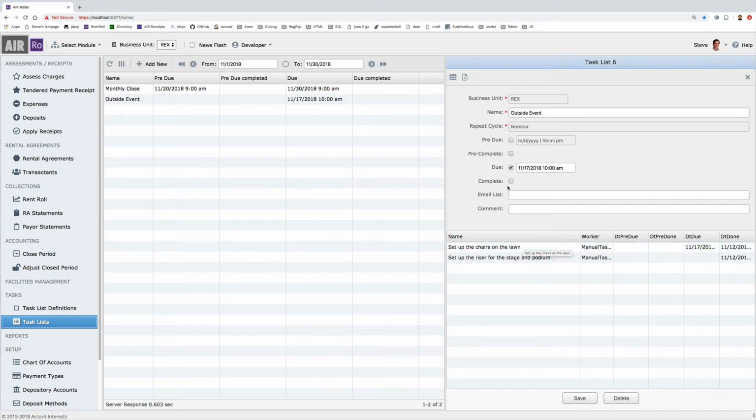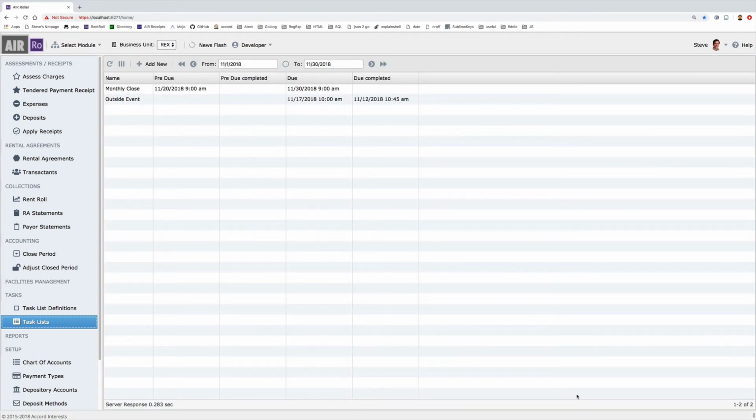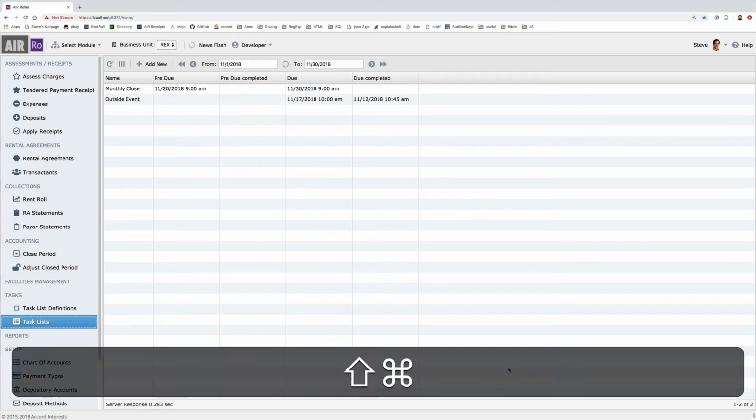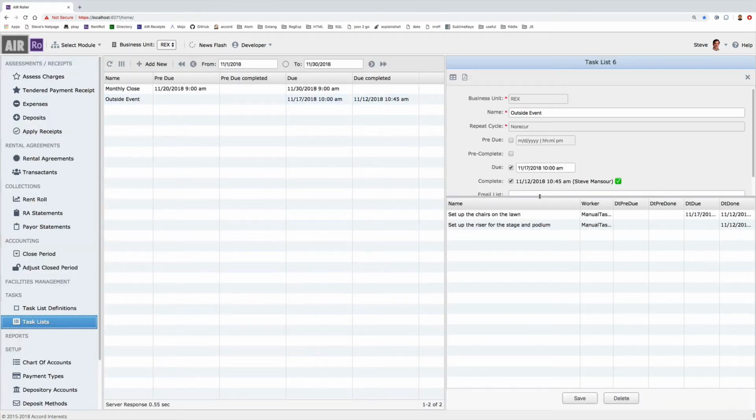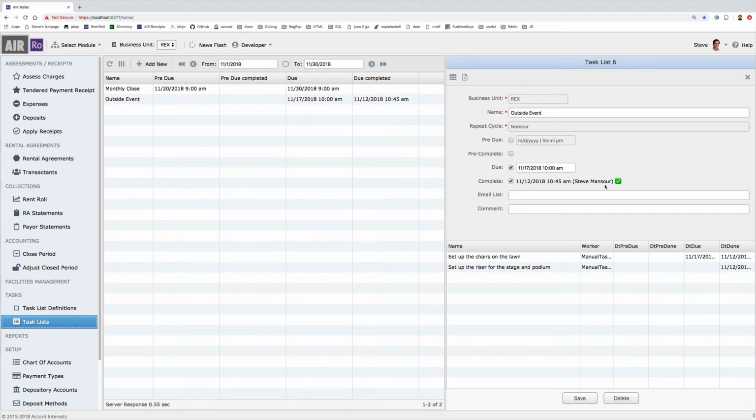Now I can mark it as complete, and when I do that and save it, you can see that it's shown as completed now. And if we open it back up to look at the details, you can see that it was me that checked it off as done, and it notes the time and date.